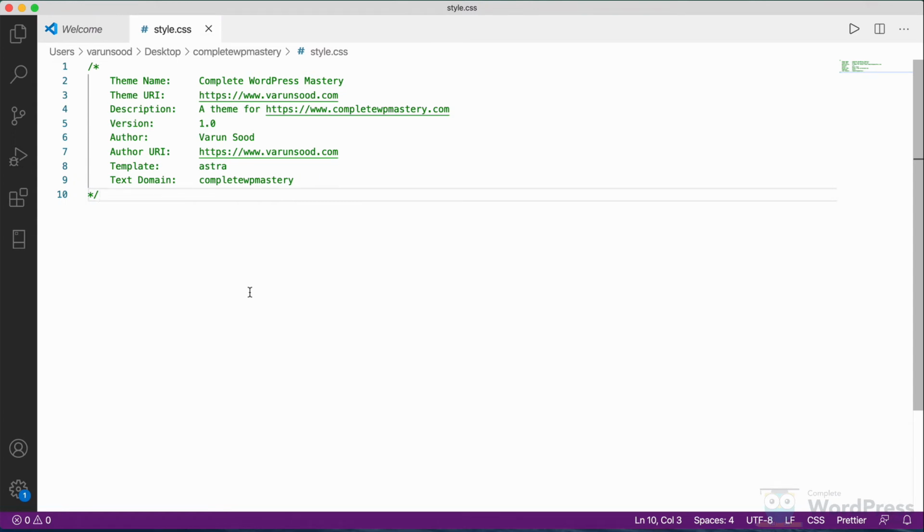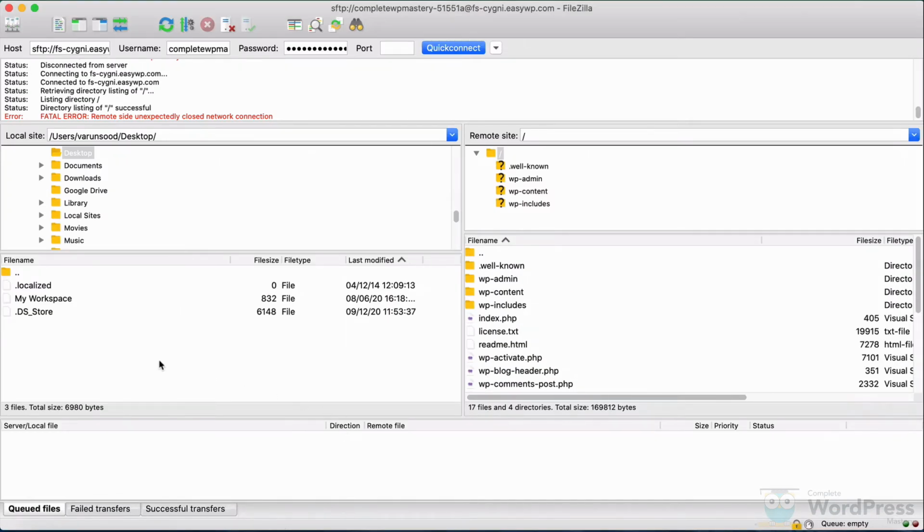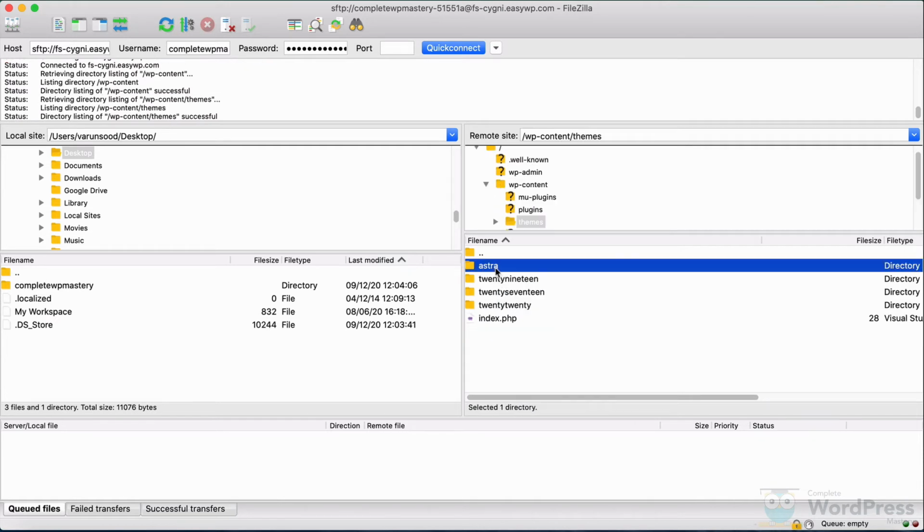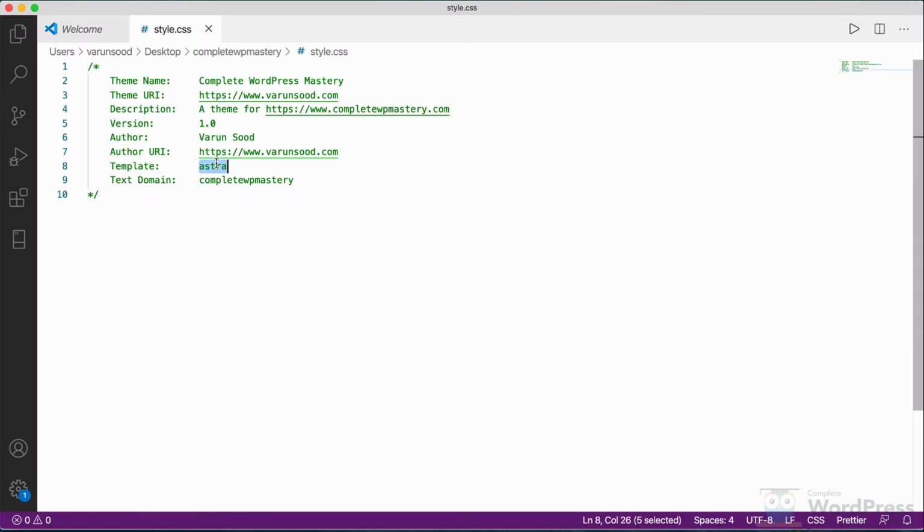Let me switch to FileZilla. Themes in our website reside inside the themes directory inside wp-content. If you notice, there is a directory named Astra. That's the reason we have specified Astra as the template. All the other information is optional, and I suggest not worrying too much about what you see in this file at the moment. Theme name and template are required components, and you now know how to use them.